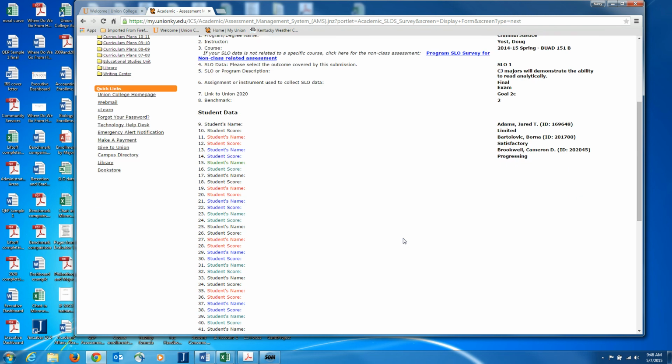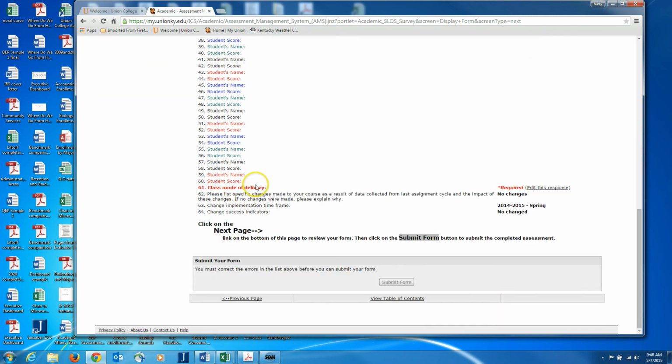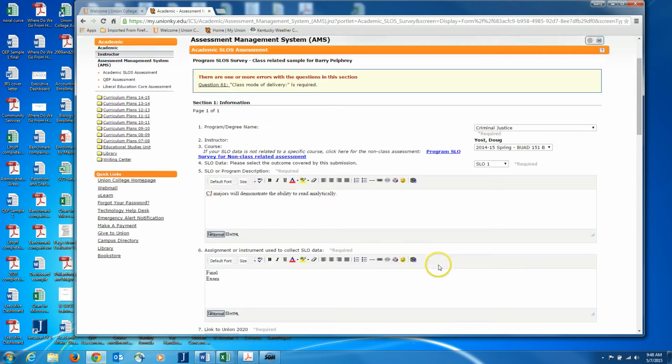Once errors, if any, are corrected, select the Next Page button again at the right-hand bottom of the page, and if there are no additional errors, you can select the Submit Form button at the bottom center of the page.